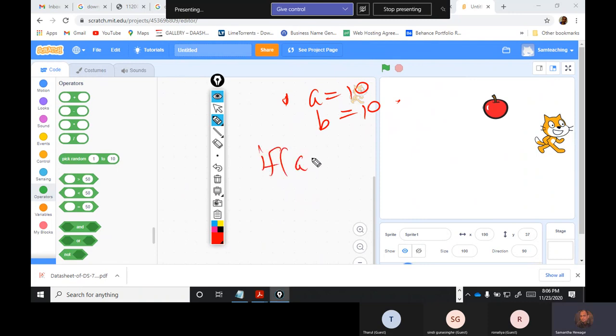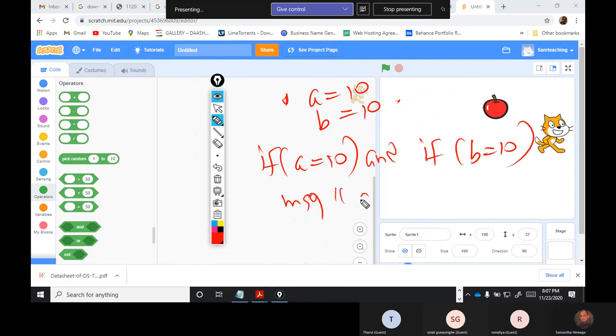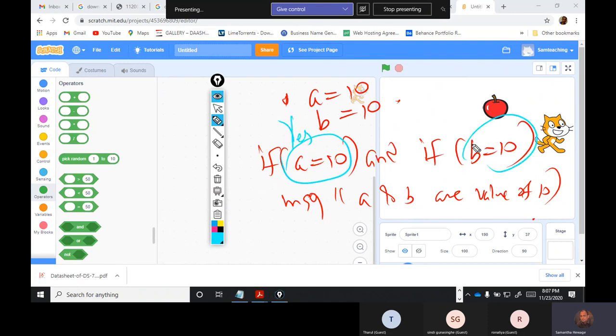If A equal 10 and if B equal 10, right? We can say message, A and B are value of 10. Got it? There's a two condition. It checks this condition. If A equal 10, yes. If B equal 10, yes. Then only this message display.